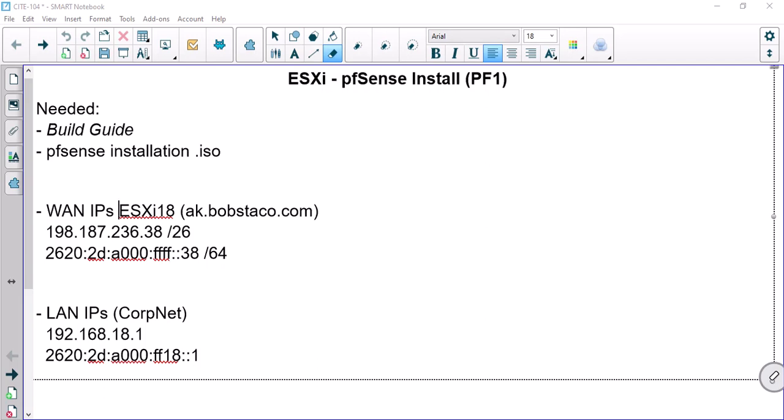Welcome back. Next in our project is to build our pfSense virtual machine, which is our firewall. A couple of things that we're going to need to do that: we're going to need the build guide. We're going to need to reference that for specifications on RAM, CPU, what data store, network cards, and so on. And we're going to need the pfSense installation ISO, which we should already have. We should have that in our ISO library over on our NFS data store.